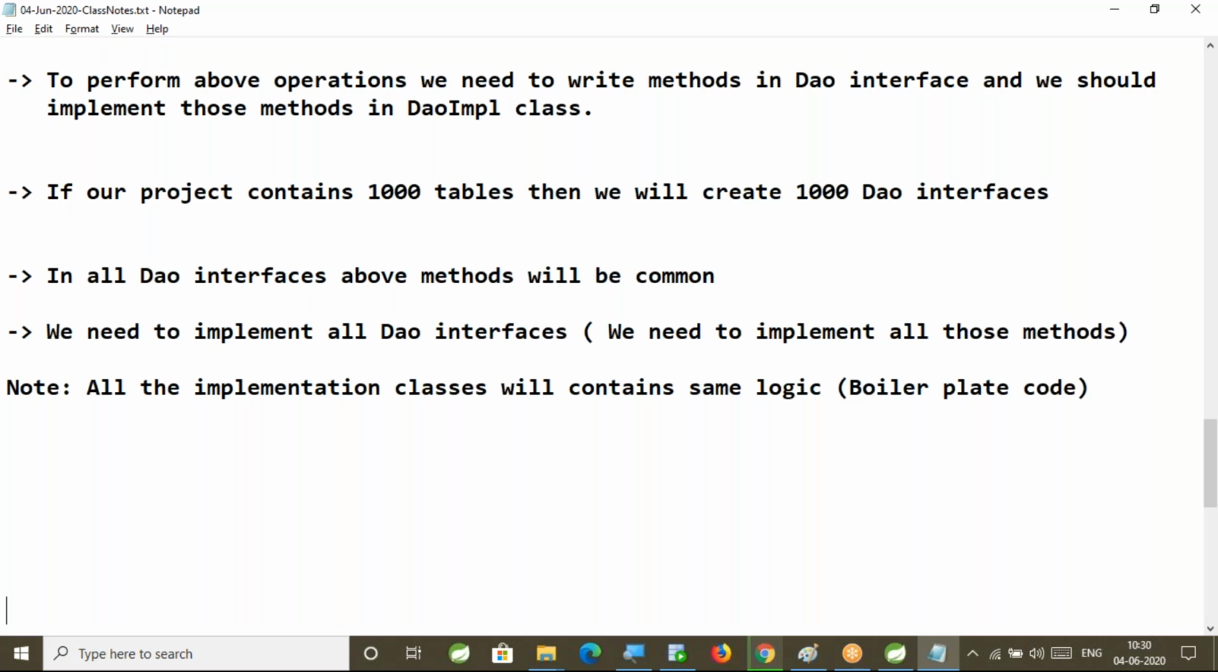Now, the Spring people thought this. Everybody is writing the same logic in every DAO in every project. These are all common operational methods. If I go for 10 projects, the 10 projects have different tables, but every table's operations are the same. For my table, I need to do these operations. For your table, you should also do the same operations. If I go for some other project, they are also doing the same operations.